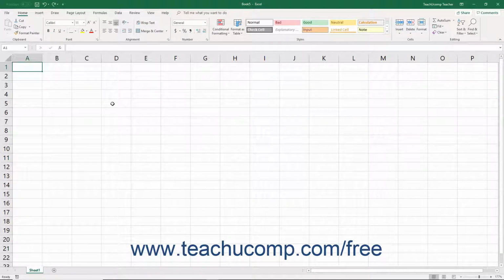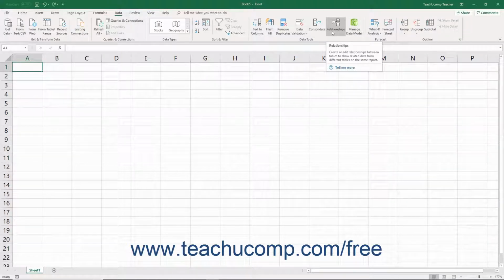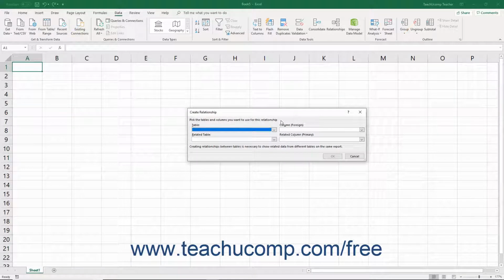To create a relationship between tables in a data model, click the Relationships button that appears within the Data Tools button group on the Data tab of the ribbon. In the Manage Relationships window that opens, click the New button to open the Create Relationship dialog box. In the Create Relationship dialog box, you must select the names of the two tables to relate and also select the fields in each that share the common data.